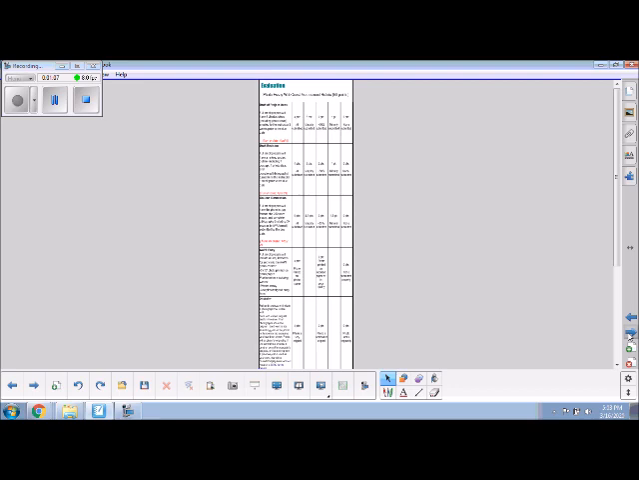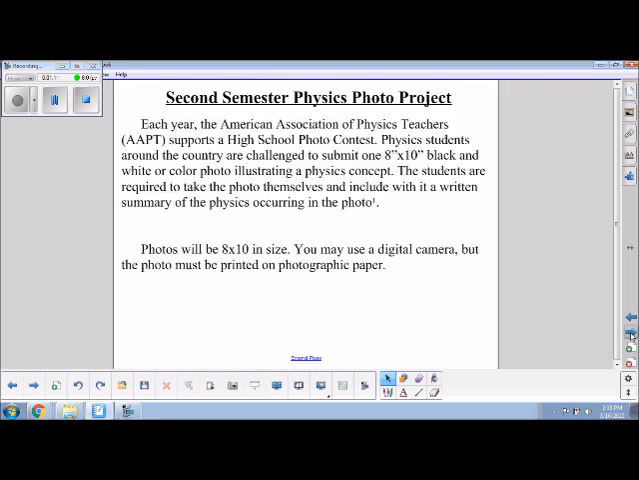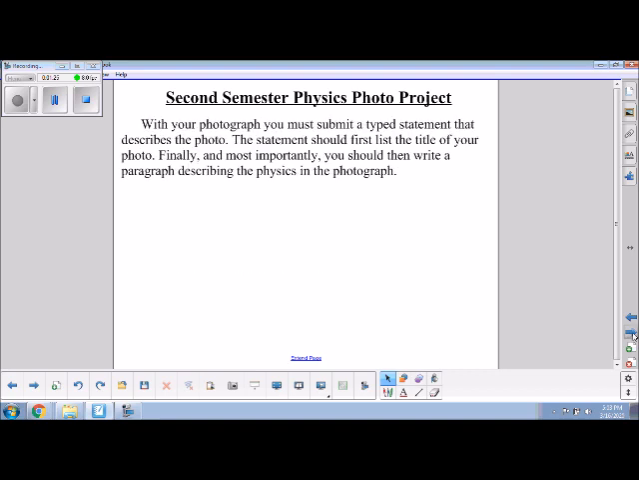The dates, we've still got to put the dates together for you, and the rubrics, how we're going to do that. The idea here is you're taking a photo, black and white or color, could be either, printing an 8x10 photo of this, submitting that with your paragraph of physics explaining it, and then we get to judge the competition.